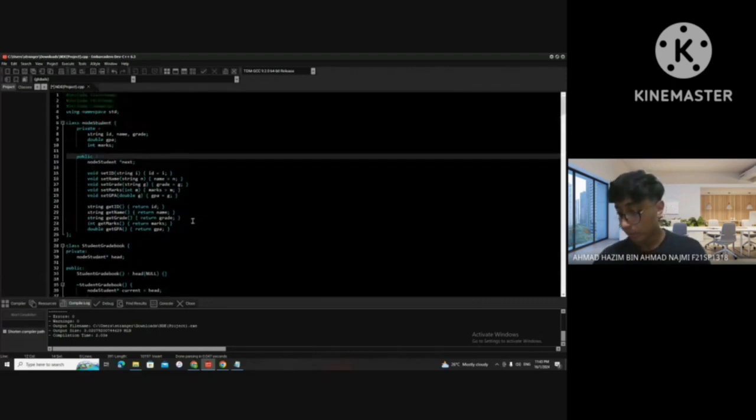After that, there's the getter to retrieve the student information. So same with all the information with get ID, get name, get grade, get marks, and get GPA.